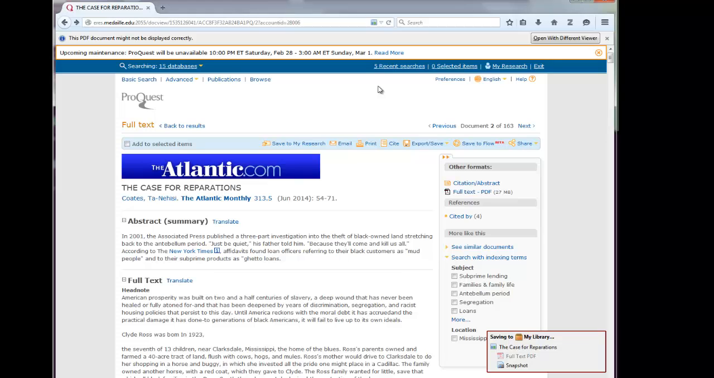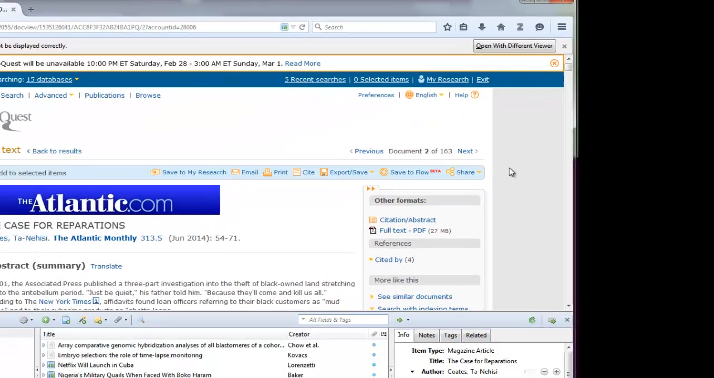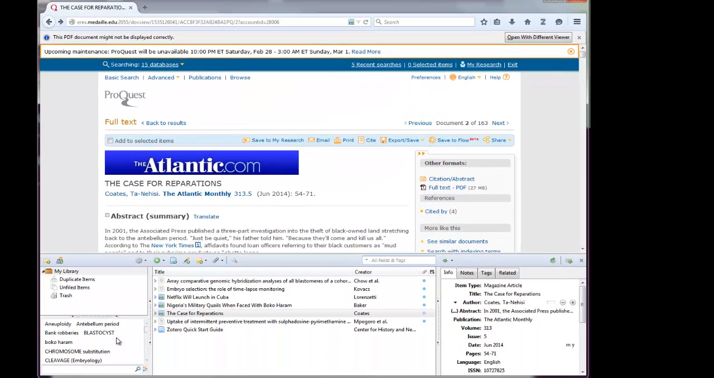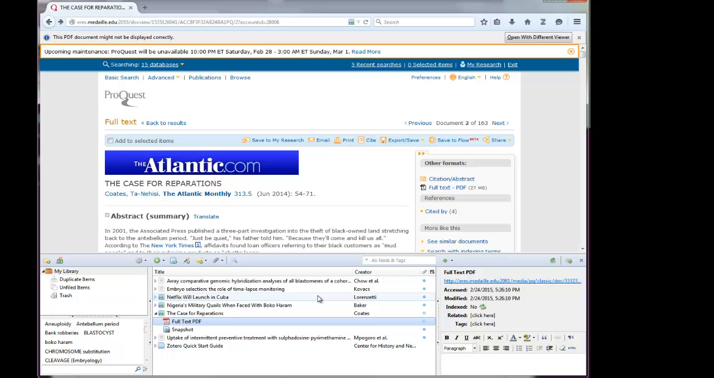If you are using the Firefox browser and have the Zotero plugin installed, you can click on the Z icon in the top right of the browser window to open Zotero in Firefox. In the Zotero pane that appears at the bottom of the browser window, you can find the article you have just added to your library.